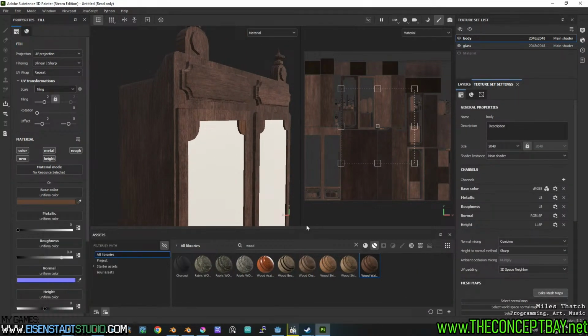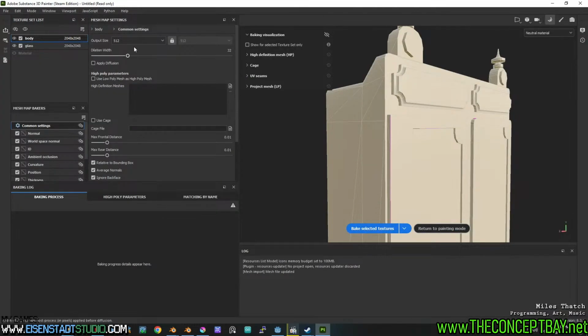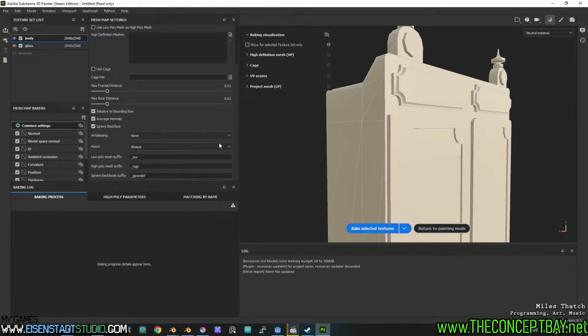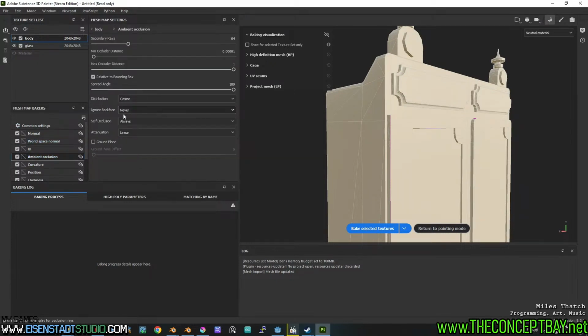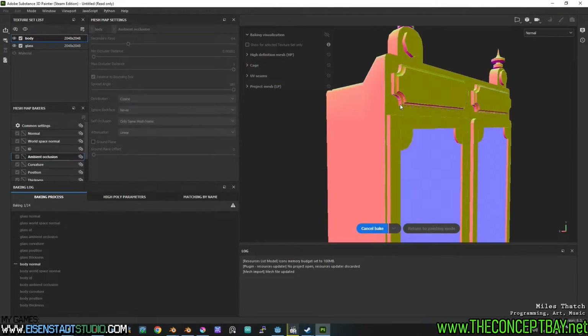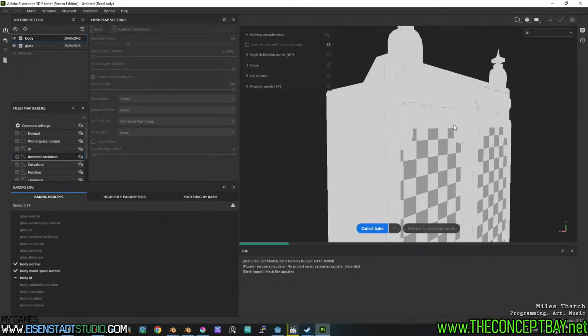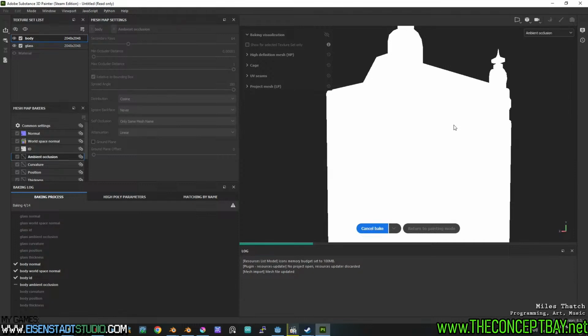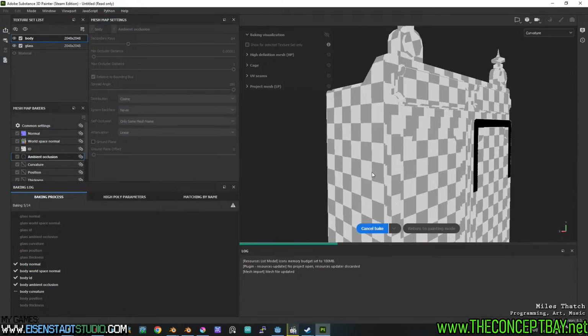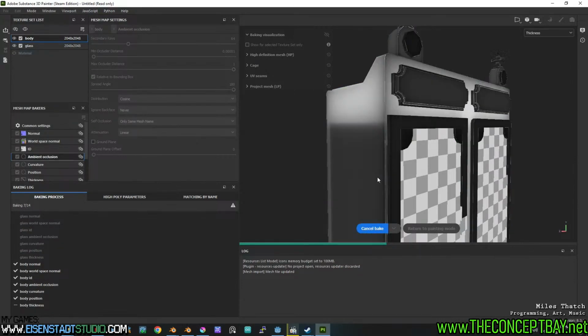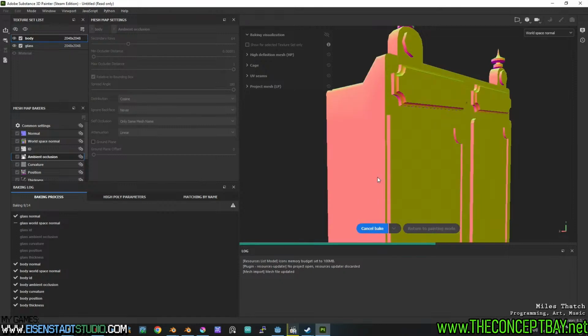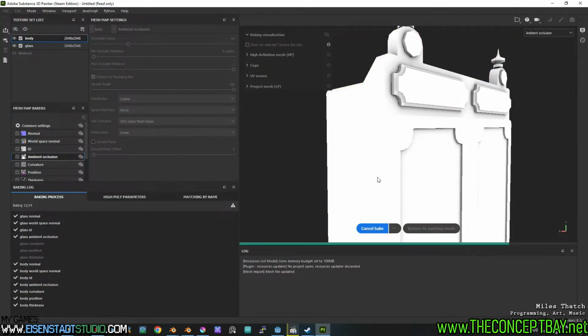Oh, you know what? It would help if we actually bake the mesh maps. That's probably why it doesn't have all the information. Output size 2K is okay. Let's get ambient occlusion to only occlude any meshes with the same name, because we don't want the door to cast a ginormous occlusion shape within the cavity of the cabinet. It's not really what we want.